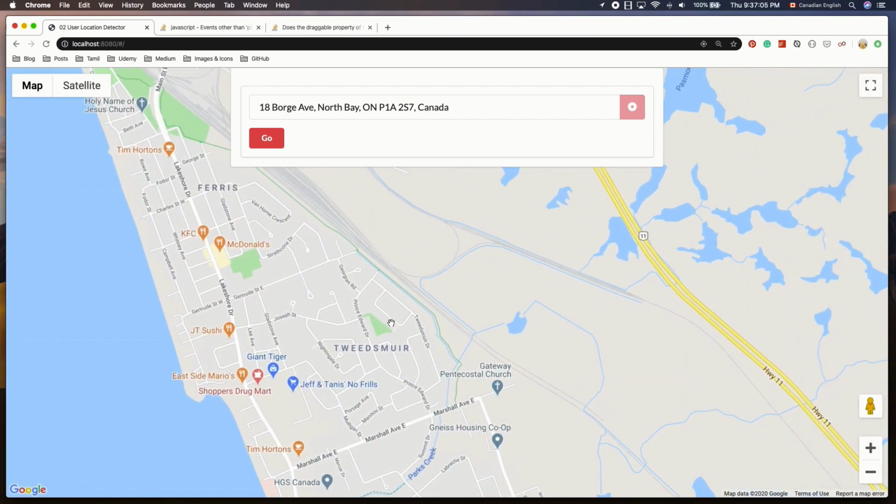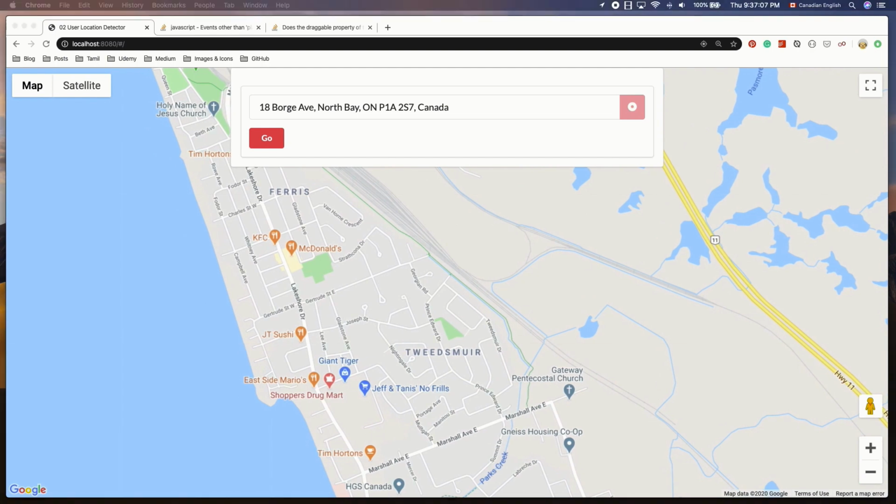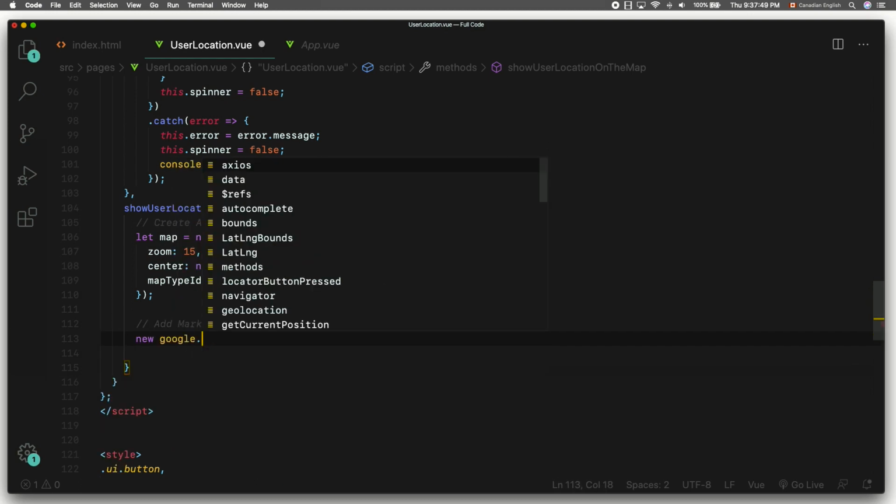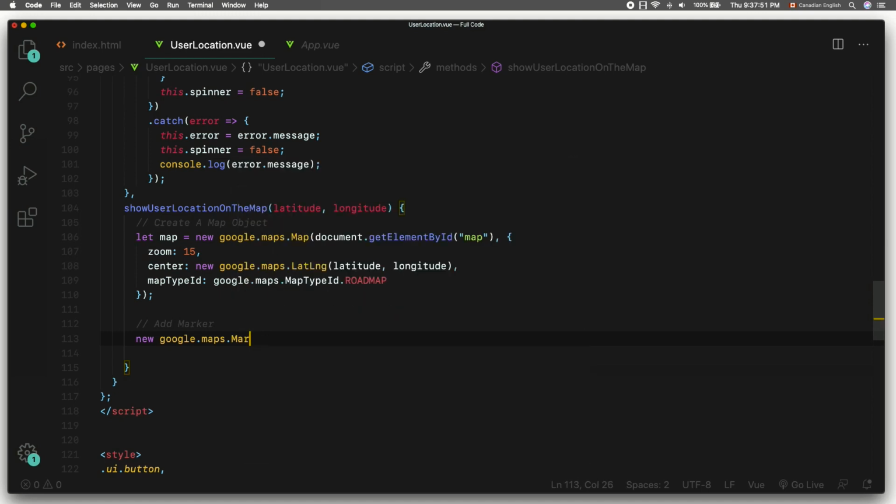As you can see, the map is centered based on the user's current location, but there is no marker indicating where the user's actual current location is. Let's add the marker to fix that. So after the map object, define a marker object: new google.maps.Marker with opening and closing parentheses.